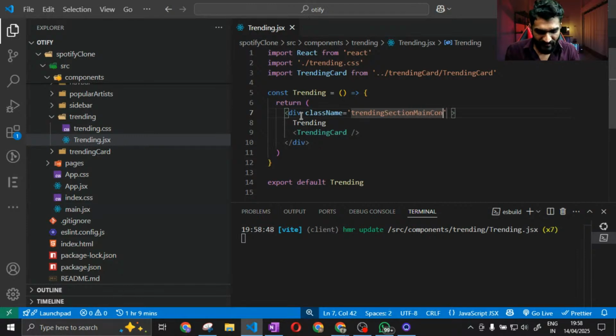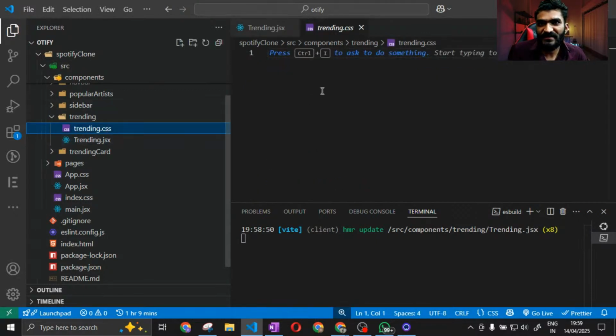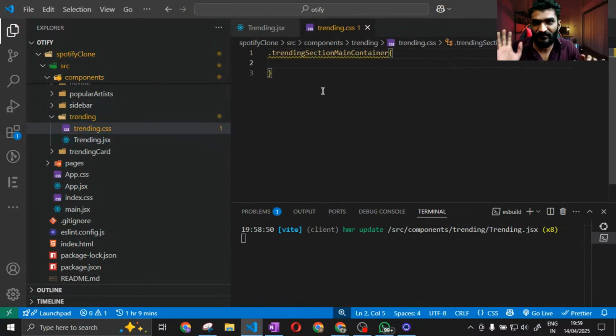Okay, trending section main container, right? So this is the trending section main container. See, class names, whatever I am giving, should be self-explanatory. As you can see over here, trending section main container, right? So you can see all these things. Okay, so I'll copy this, and again, guys, it's my way of coding. You can do whatever you want to do.